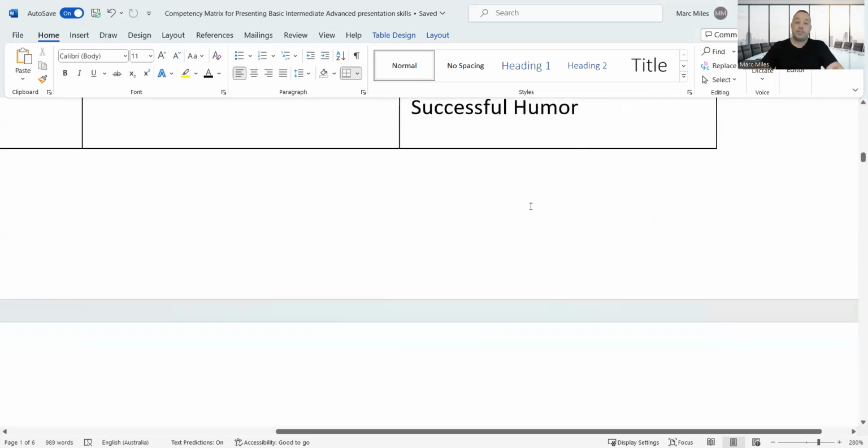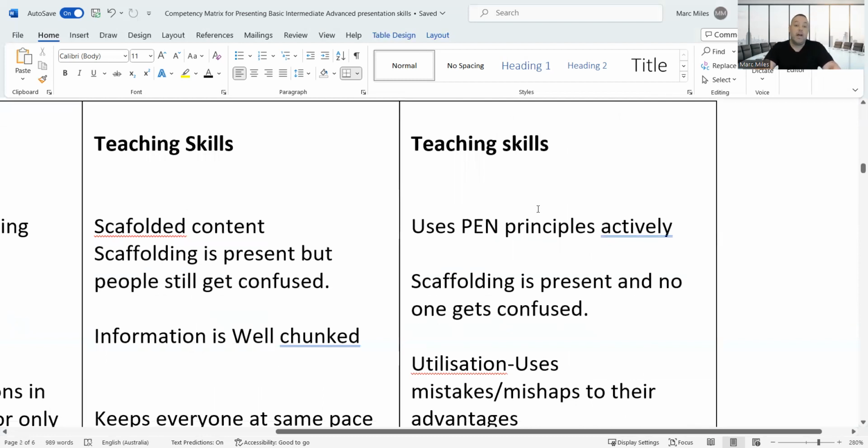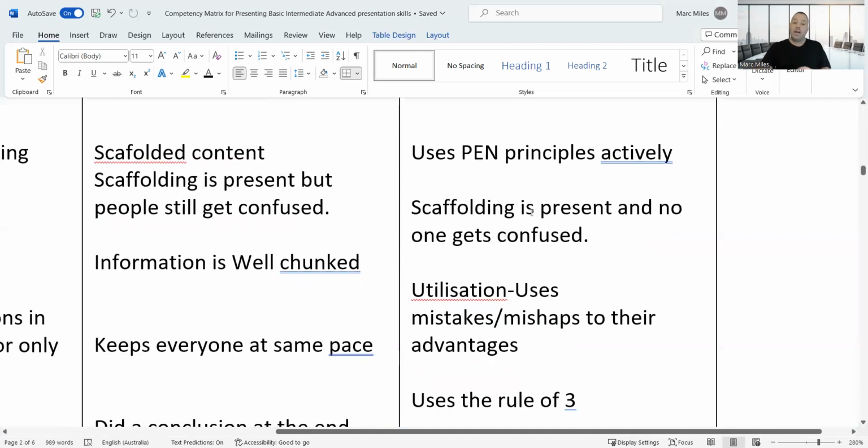All right. So then we come down to teaching skills. They use the PEN principles actively. If you're not sure what the PEN principles are, I would recommend that you go out and check that out. So basically, they're principles of psychology, education, and neurology, and how those principles apply to teaching and facilitating. Scaffolding is present, and no one gets confused.